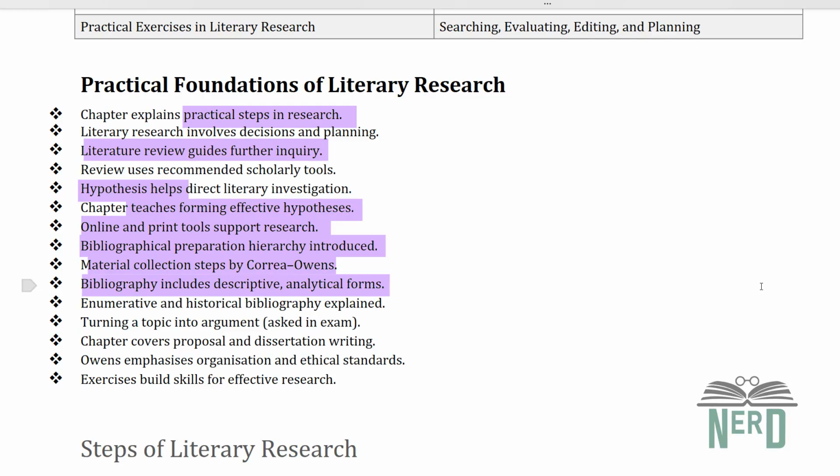At the center of this discussion is bibliography, and here the work of Simon Elliott becomes very useful. He explains 4 key types of bibliography: descriptive, analytical, enumerative, and historical. Understanding these types helps you see how books are described, organized, and studied in scholarly settings. This is essential knowledge, especially when you're trying to locate or examine materials for your own project.